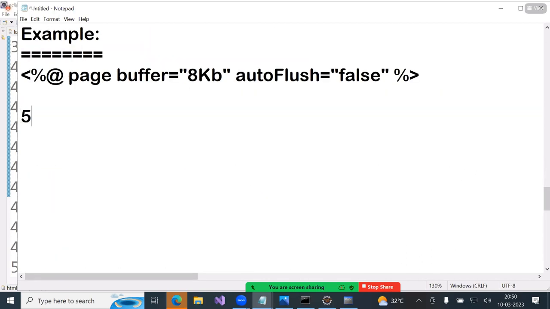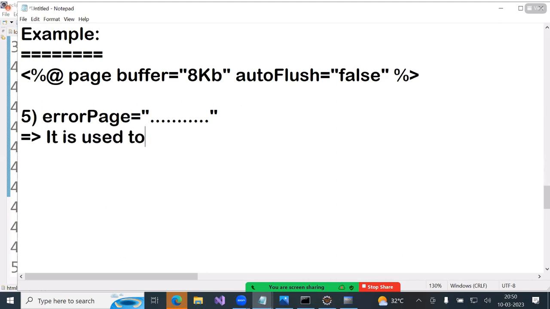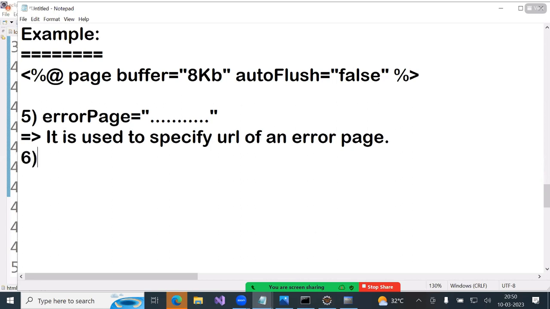Next, the fifth one. Now the fifth one, errorPage, P capital. Error page, P capital. It is used to specify the URL of an error page.